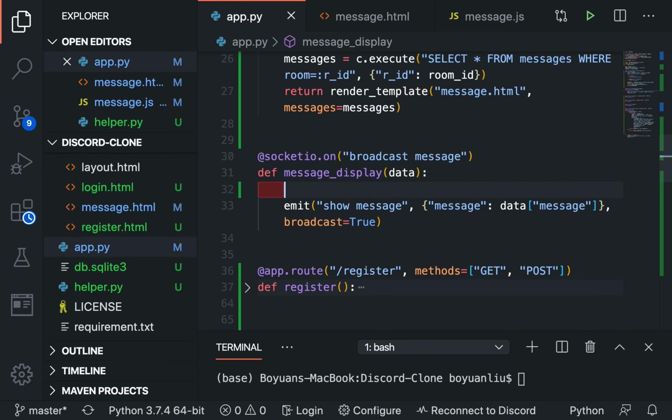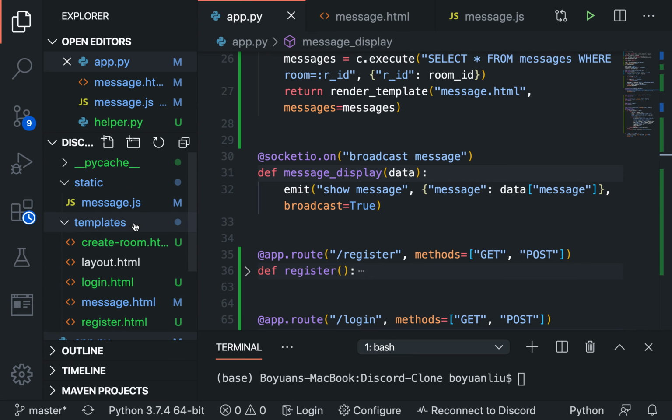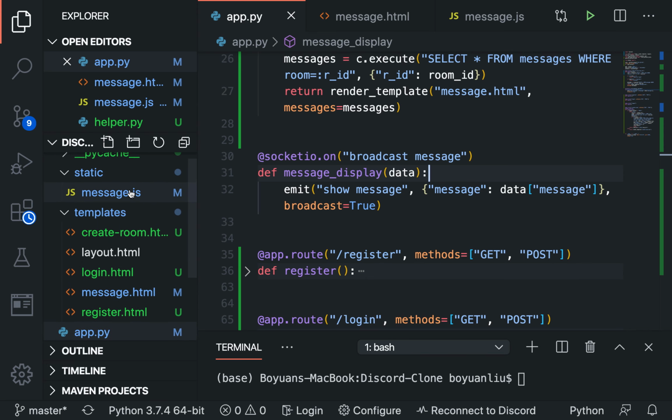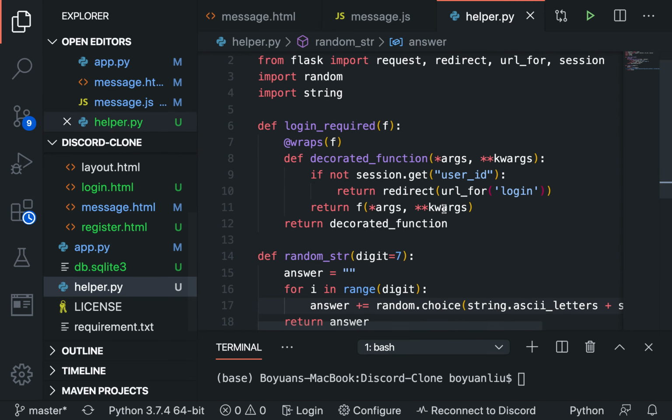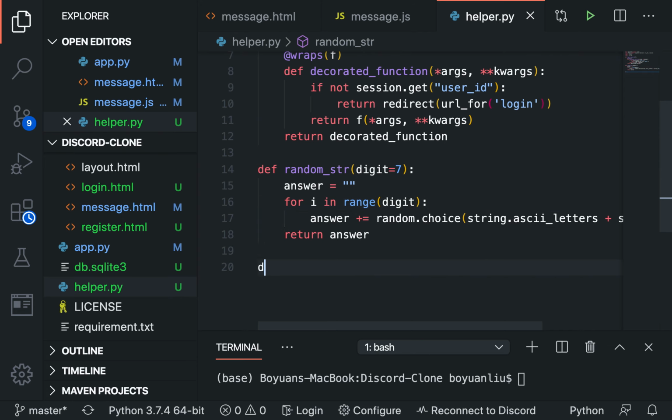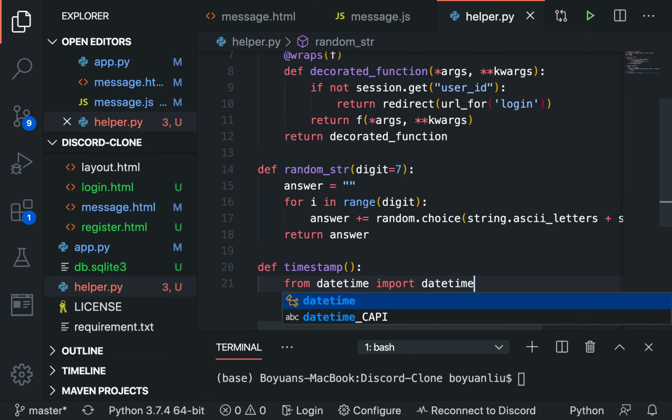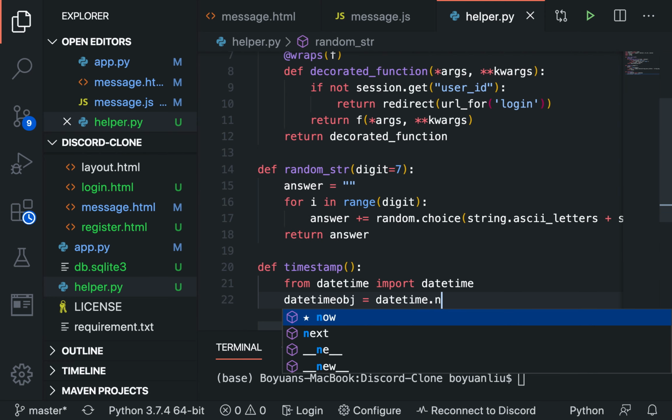And now what we can say is let's go and get the timestamp. So this is going to be in a helper function here. Helper, where are you? Here. Okay, so now the timestamp. And then I'm going to say datetime. So I'm going to import a module, from datetime import datetime. And then I will say datetime object equals datetime.now.